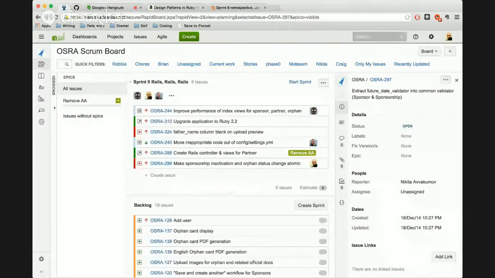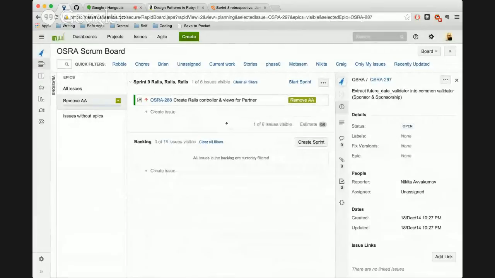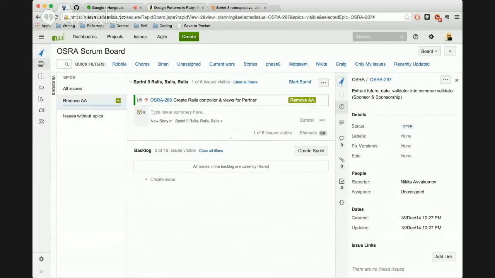Let's go here. Okay, remove AA. So let's create a new issue. Create Rails controller and views for user. Correct? Mm-hmm. Okay. And routes. Sorry, controller, views and routes. Right. Forgot about that the first time around.